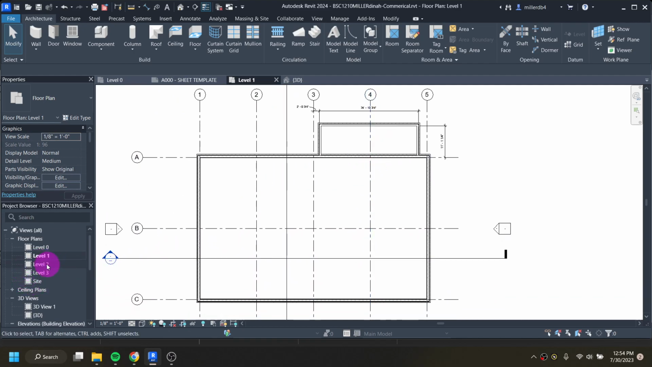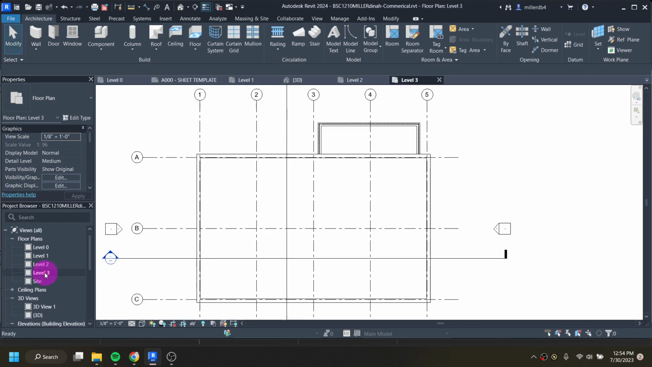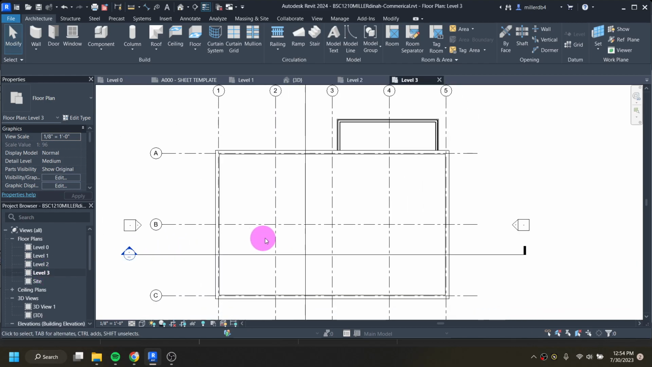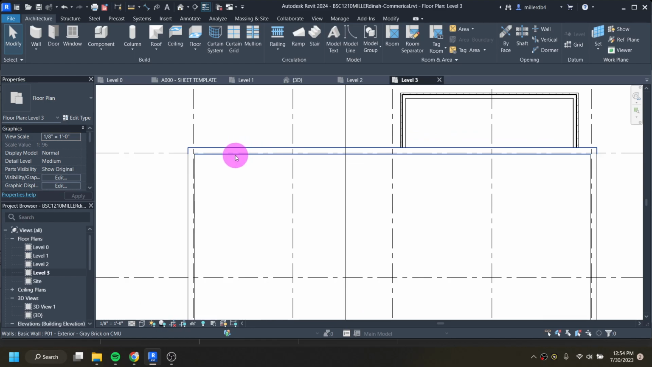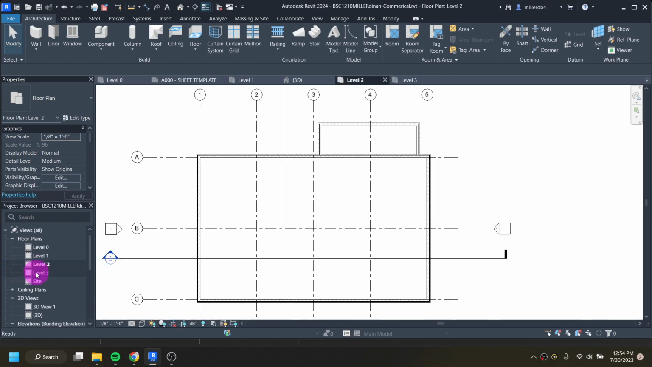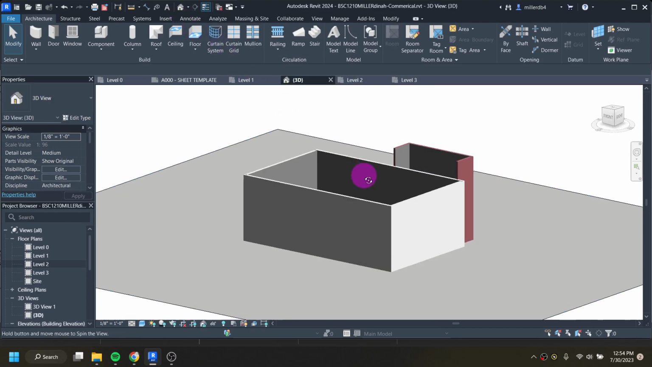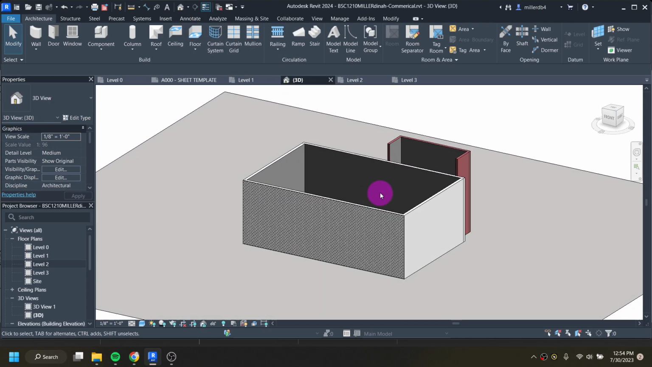If I go into my level 2 plan, we also have the bulk of our drawing already ready to go in level 2. Same thing with level 3. We already have the bulk of our drawing. Our detail level has been turned down, so we can't necessarily see all of these details in our walls. And then if I go look at the building 3-dimensionally, we have a fair amount of our building ready to go. What we are missing now is this wall here.